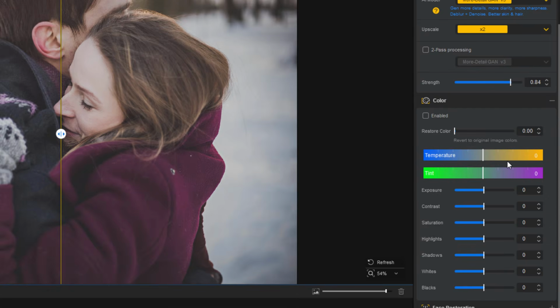Let's adjust our color settings in here. Again, it's a bit on the cool side. I'll just rock in the temperature here, warm it up a little bit like that. I think that's good. Let's check our exposure. I think that's okay. Check our contrast. A little contrast helps. Check our saturation. A bit more saturation helps.